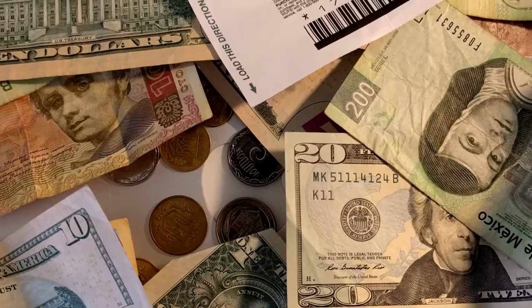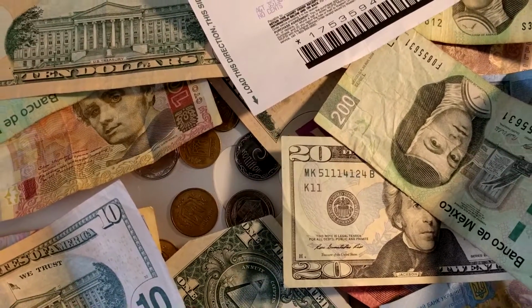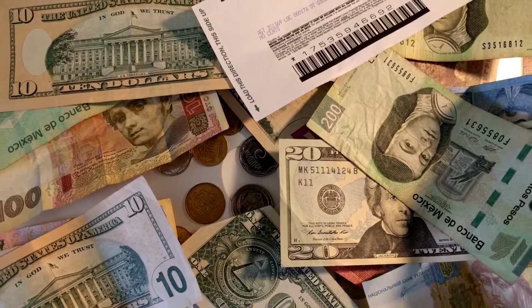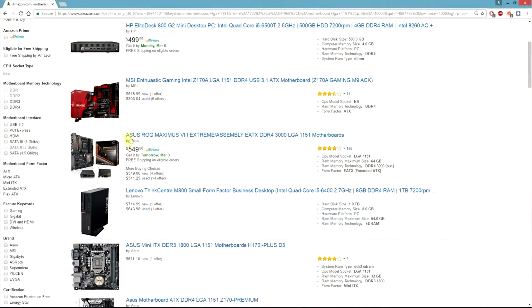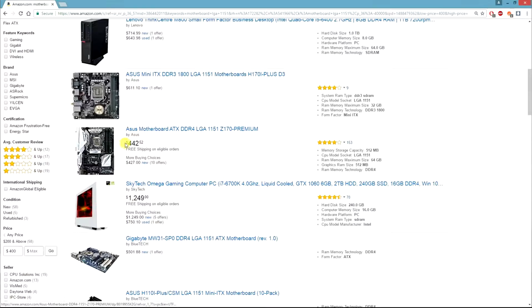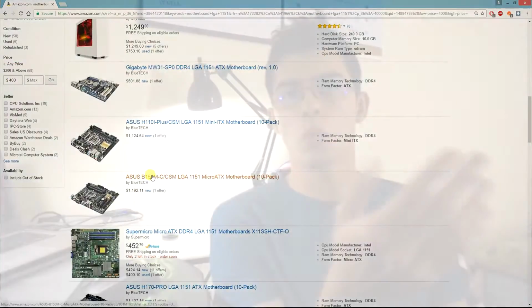Question number one, how much money are you going to be spending on this computer? Are you going to be spending $1,000? $2,000? $500? Keep this in mind so that when you are searching for the pieces needed to build that computer, you're not going to pick up, let's say, a motherboard that costs $400 when at the beginning you thought about building a computer that costs just $1,000.